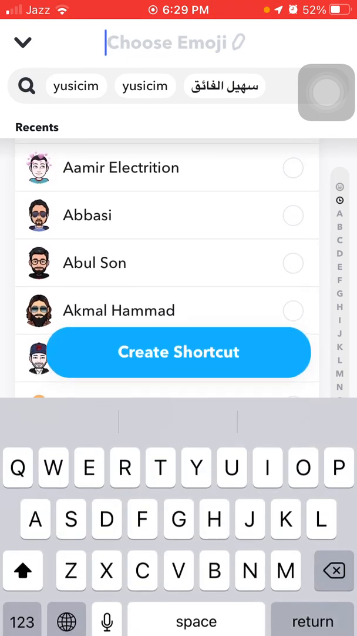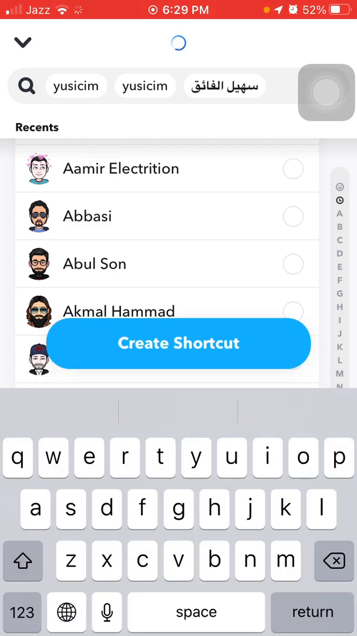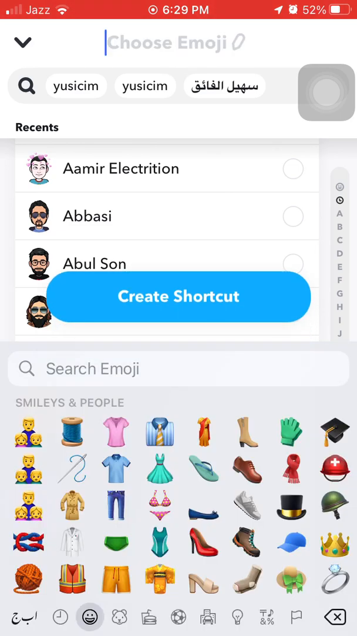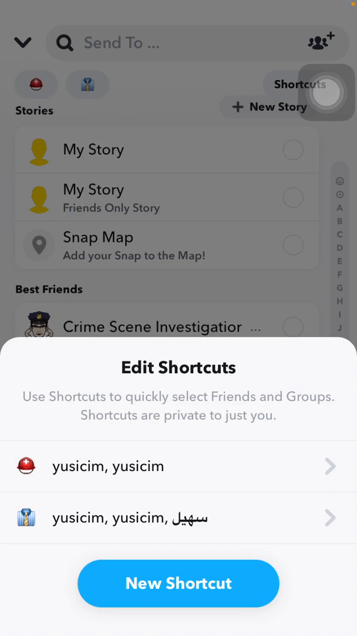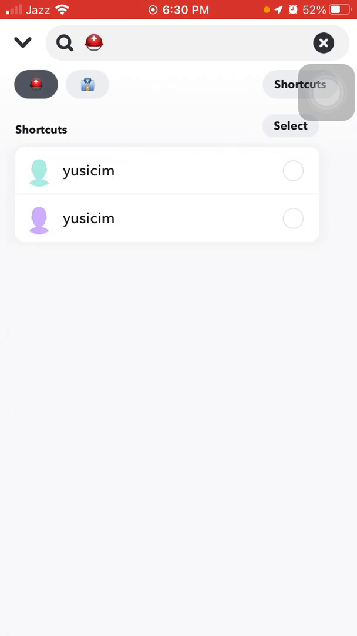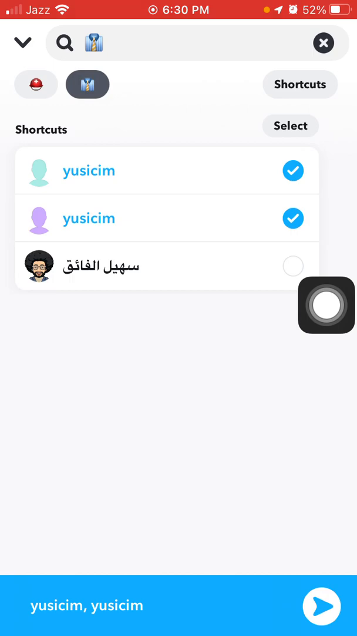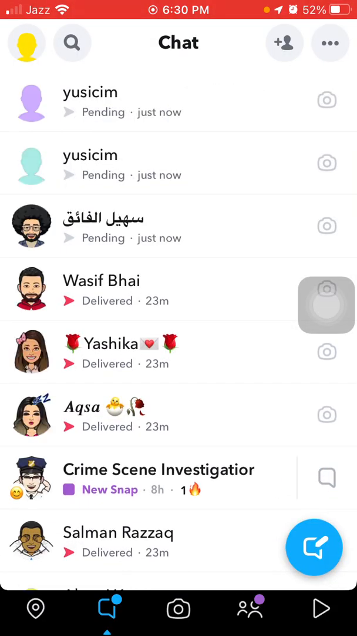And select an emoji for your account, create the shortcut. Select the shortcut, select all, the second one, select all, and tap send, and you will send a snap to the celebrity from your account on Snapchat.